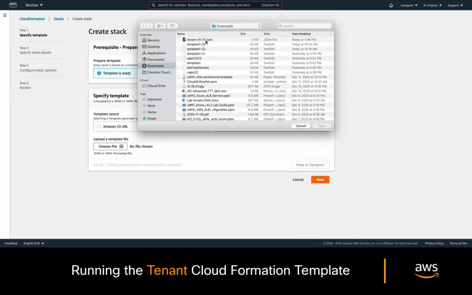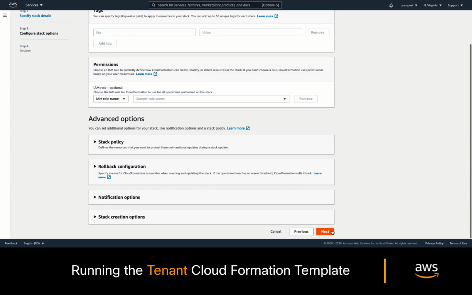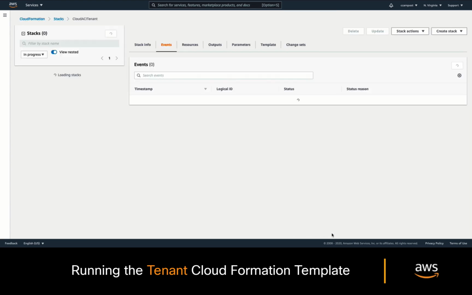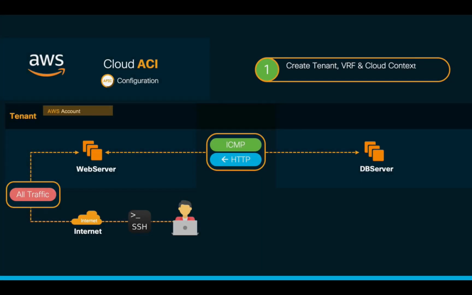Download it, and now on the tenant account, open CloudFormation, click on Create a Stack, and simply upload that file. Click Next, add a name to it, and accept the terms. That's it. Cloud APIC is now ready to automate the network configuration for this tenant. We can now proceed with our configuration.